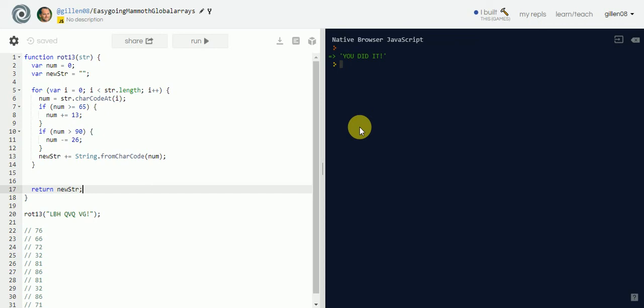That's how you decipher these codes. Okay, you can test it with new weird things and see how it works for you. But that's basically how you would write a function to decipher this funny looking string.